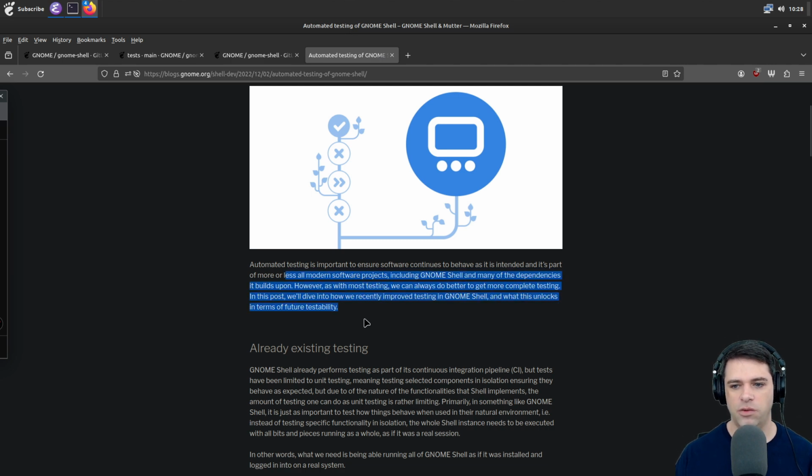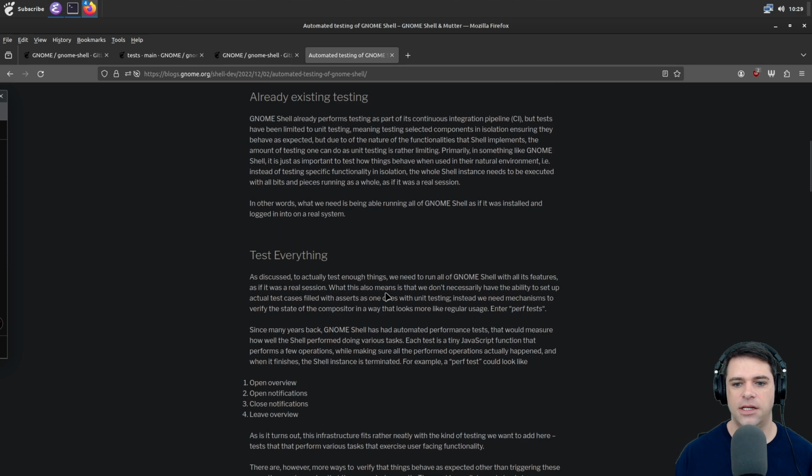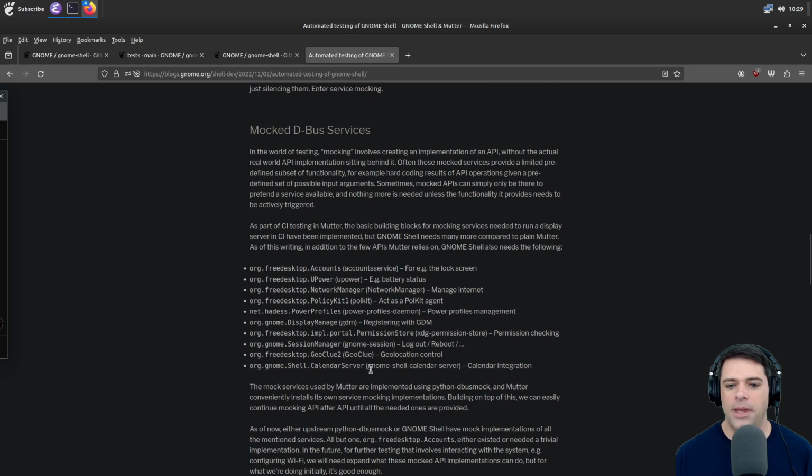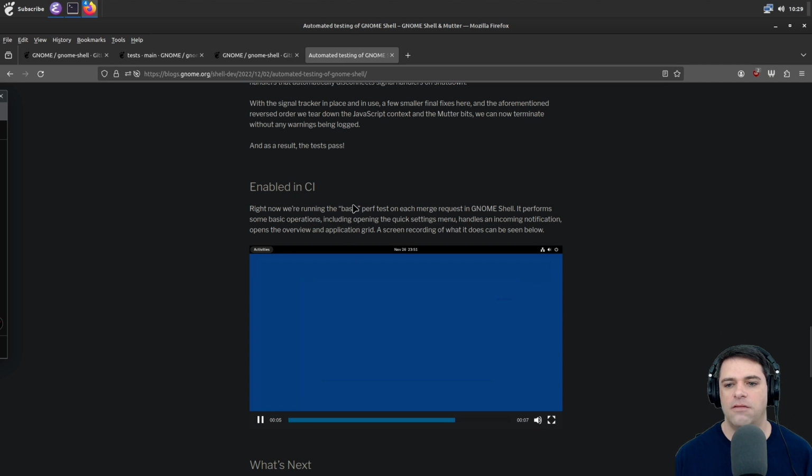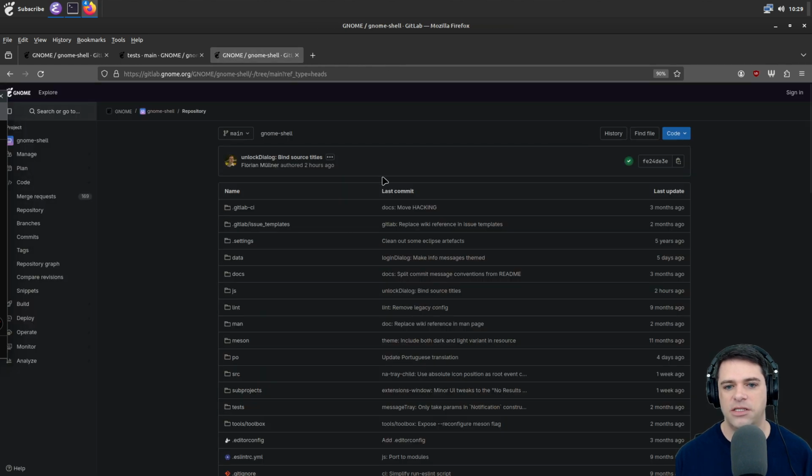Automated tests are important to ensure software continues to behave as it's intended. Test everything. So it says in the Gnome Shell developer stuff that we should test everything. To actually test enough things, we need to run all of Gnome Shell with its features, as if it were a real session. So I'm not positive that they really are testing everything, but it's possible I'm also missing stuff.